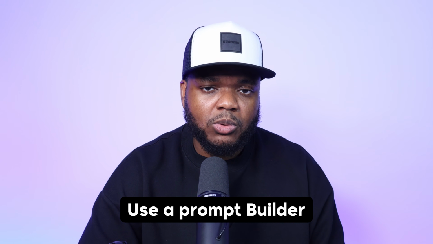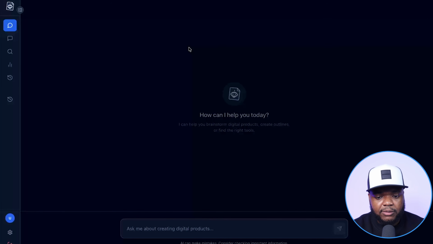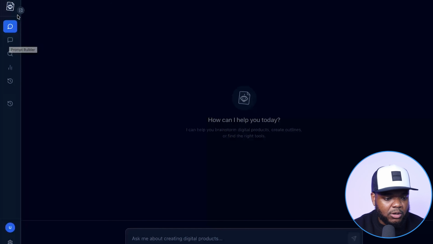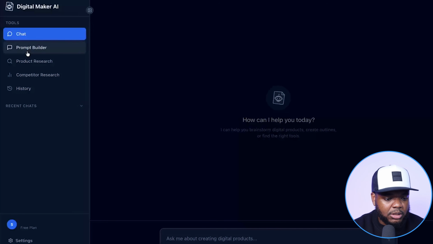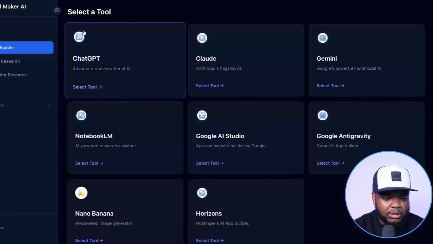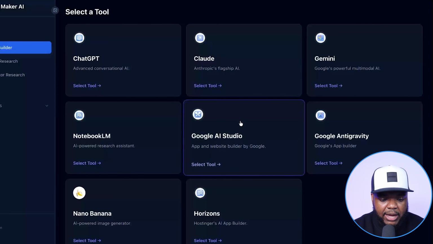But if you don't, and you want to make sure that you're structuring things correctly, option number two is to use some sort of a prompt builder. And if you're new to this channel and you weren't aware, you can actually use something like Digital Maker AI when it comes to helping you do this. So if I just go back over to it, what I'm going to do is just click into prompt builder over here. And I'm just going to select the AI tool that we're working with today, which is going to be the Google AI Studio.